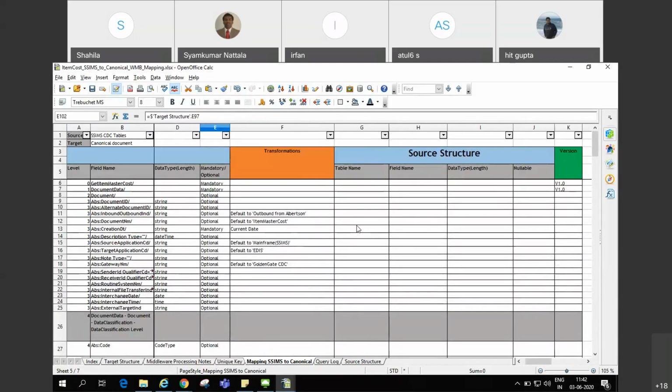Okay, mapping document part I'm done with. If you don't have any question, maybe we can move into the next document, BODD.